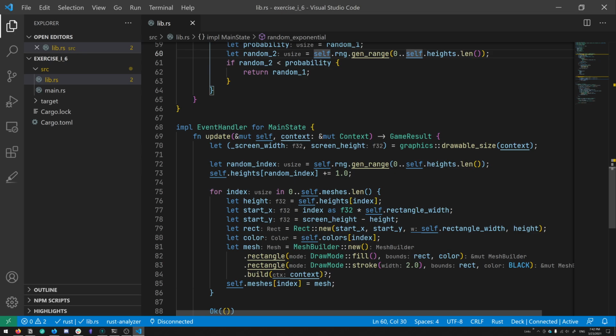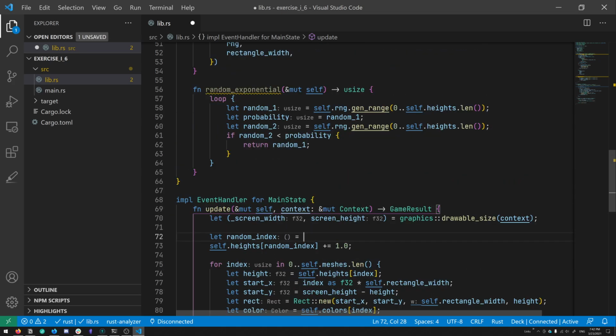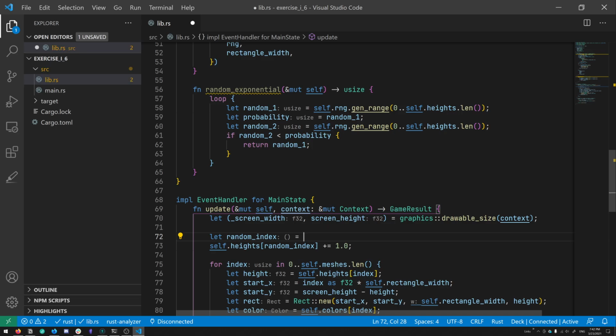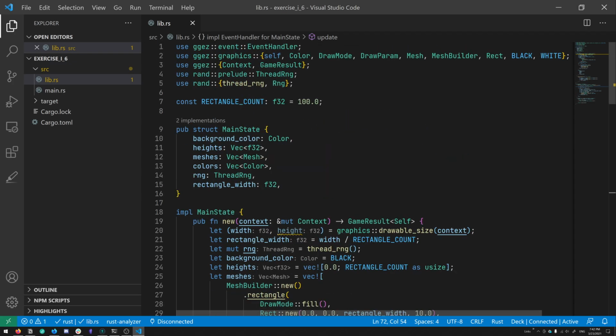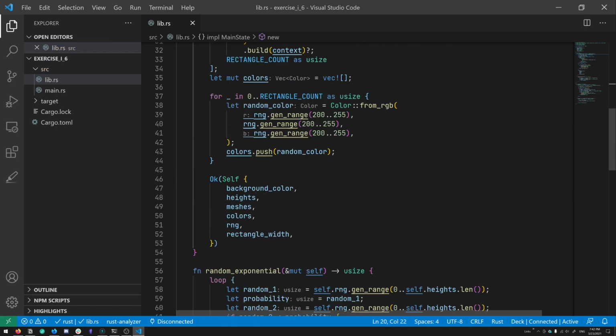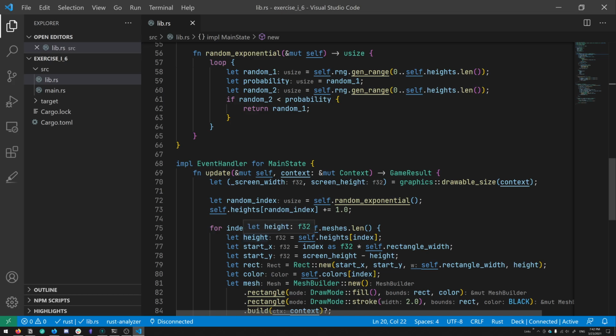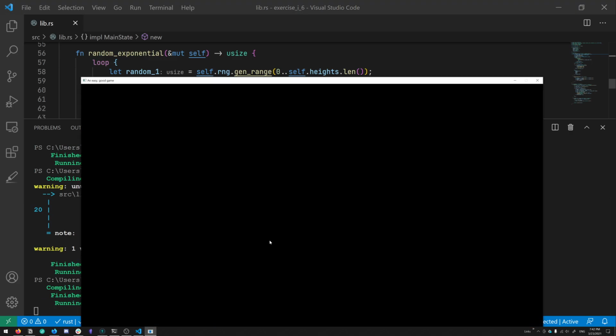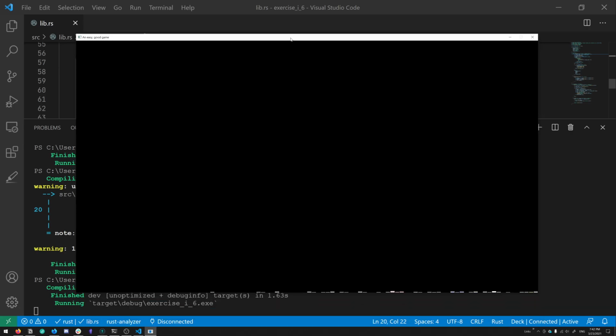Then down here, we're going to update this. So random index is going to be our random, so self.random exponential. And then we're going to increase that. And where's our warning? We're not using this height, so I'll underscore that. Other than that, nice, clean, no errors, no warnings. Let's go ahead and run this and see what it looks like. I think it's more linear than exponential, but we'll take a look at what it ends up looking like.